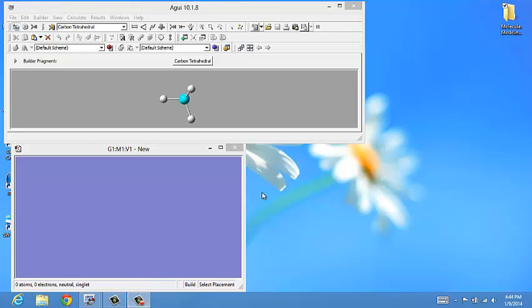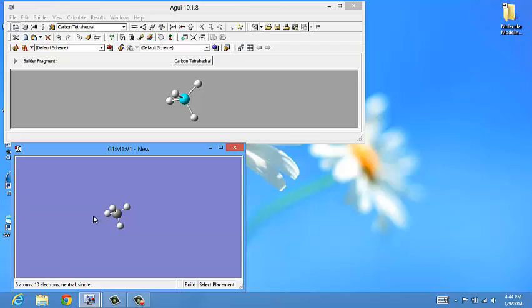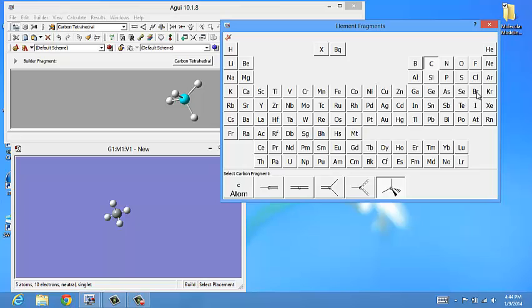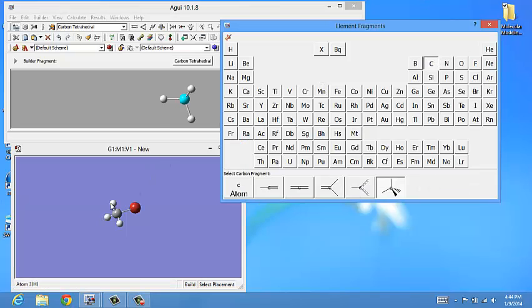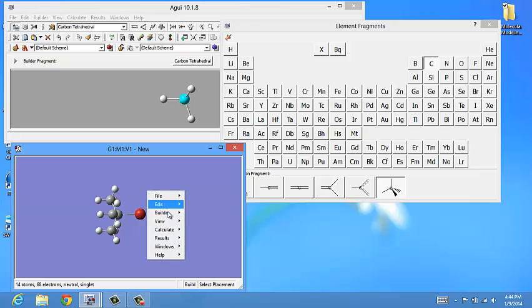So to start with the molecule, we'll go ahead and start with the carbon tetrahedral, which is this one. Go ahead and apply it to my new window. Go ahead and open the builder here. I'm going to have to add a bromine to one of these, and just add carbon to this one. And there's the molecule. So what we will go ahead and do is optimize this.